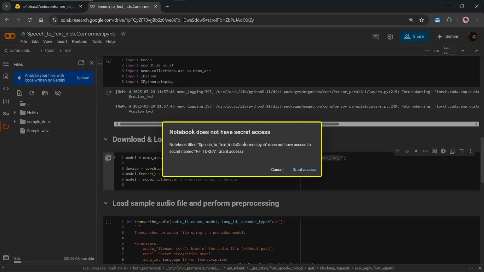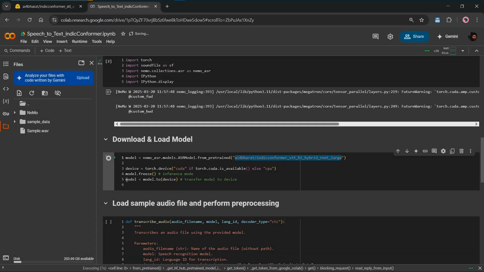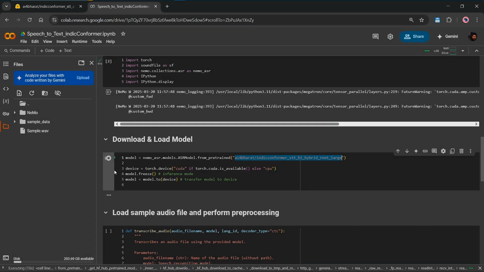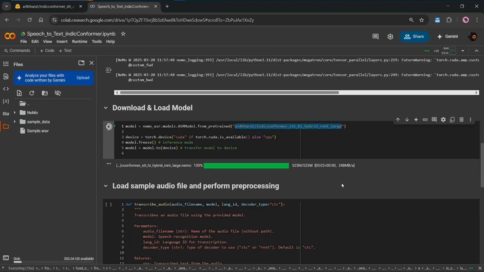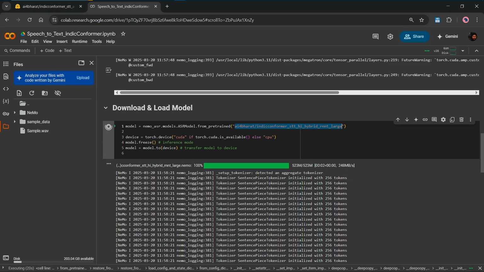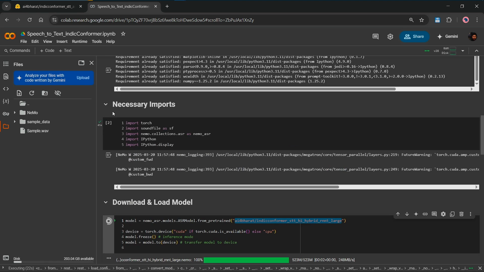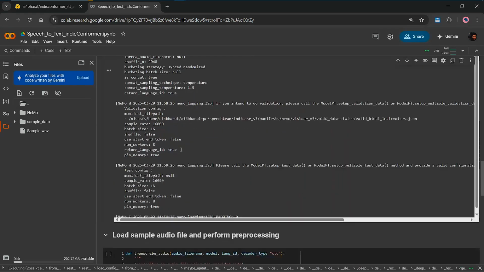Now this is why you want the HF token, Hugging Face token. So grant access. Now this allows Colab to download the model from Hugging Face. Now let's leave it be while it downloads. We know it's done once we see the check mark over here. Scroll down.